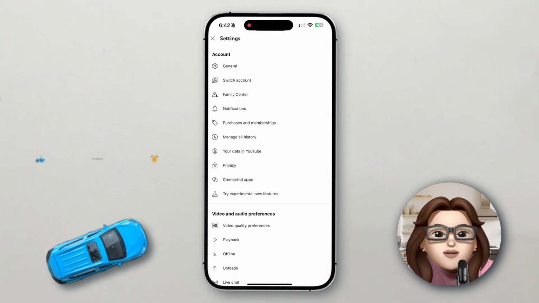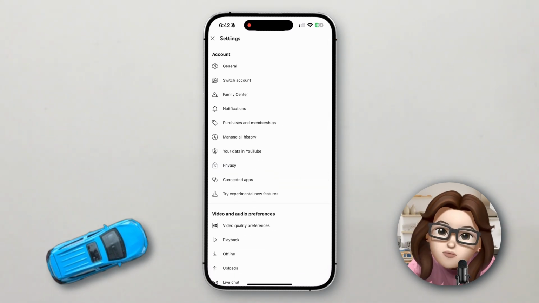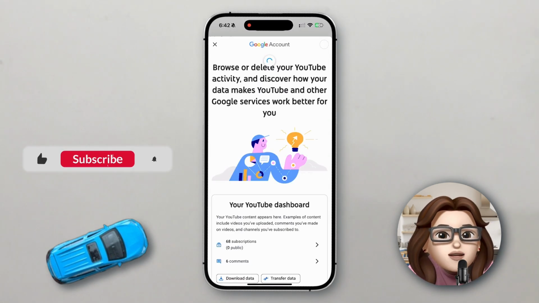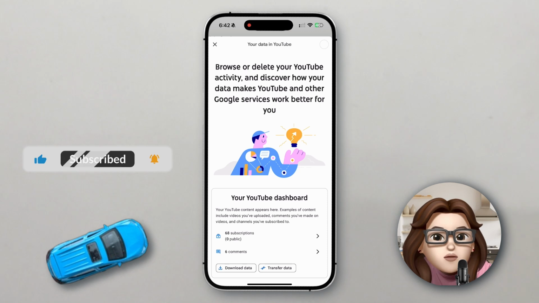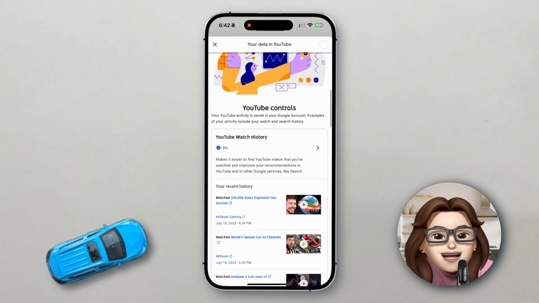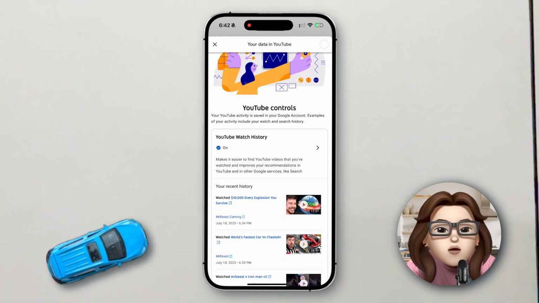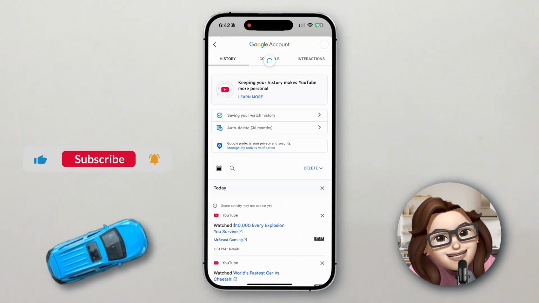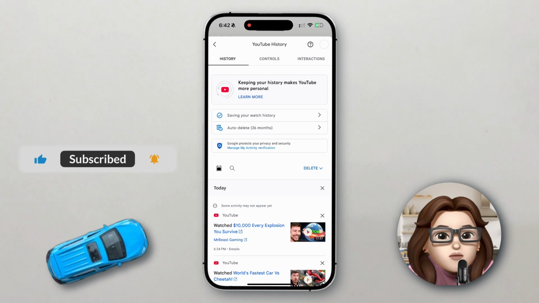Once inside Settings, from the menu, scroll down and tap on Your Data in YouTube. This will bring up a dashboard with your activity details. Scroll down again until you see YouTube Controls and tap on Manage Your YouTube Watch History. This will open up a page showing all of your YouTube activity.